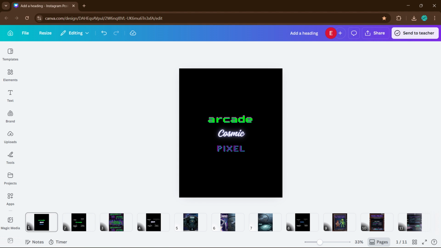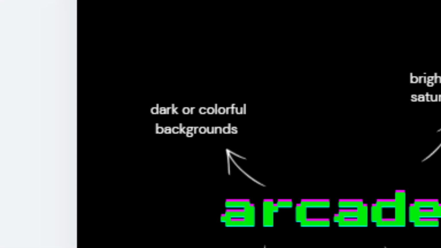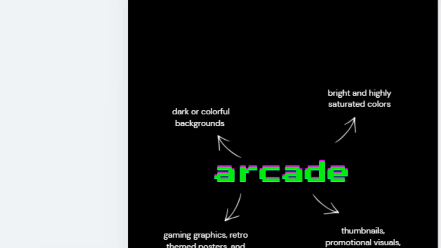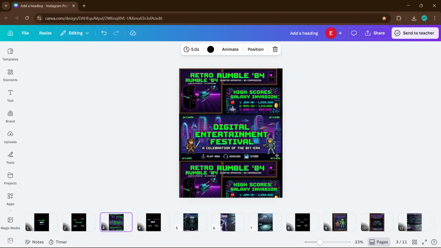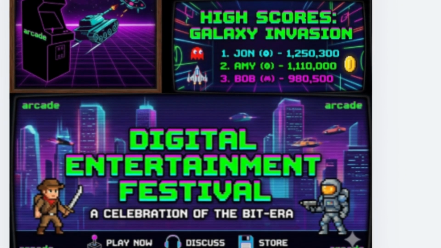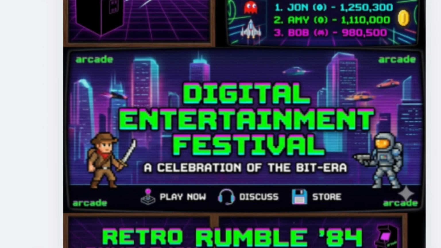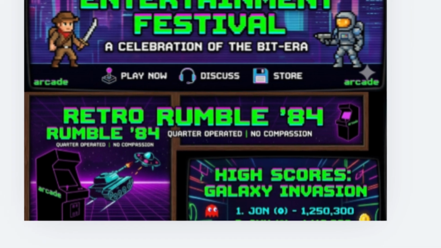Let's start with the arcade effect. The arcade text style is inspired by classic video game typography, so it works best on dark or colorful backgrounds that match retro gaming visuals. Using bright and highly saturated colors helps recreate that classic arcade aesthetic. Because of this, the arcade effect is perfect for gaming graphics, retro-themed posters, and digital entertainment designs. It's also a great option for thumbnails, promotional visuals, and event graphics related to gaming.